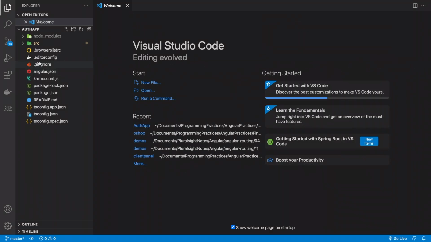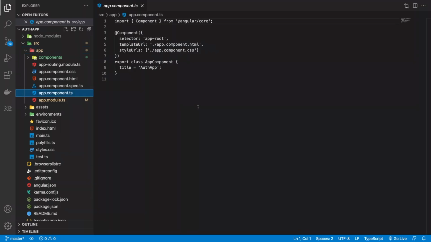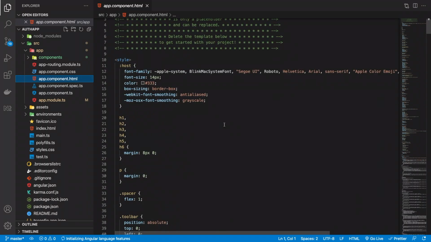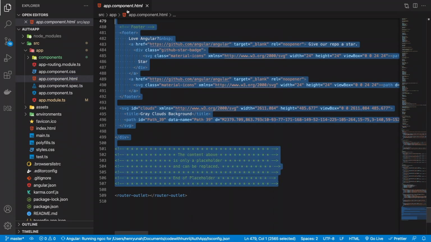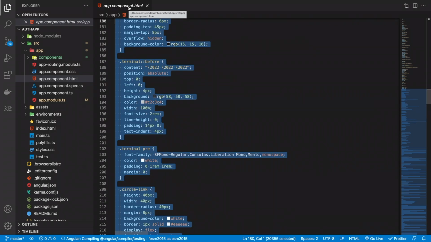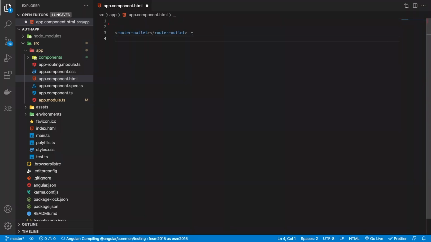So the next thing I would like to do is to set up our routes. So if you open your app folder, you'll see the app component.ts. This is the entry point to your application, and if you check the HTML file, you have this large styled file that's given to you by default when you bootstrap an Angular application. So we'll be replacing this with our own HTML markup. So I'm going to delete all this, and I'm going to leave the router outlet because this is where we'll be having our route.